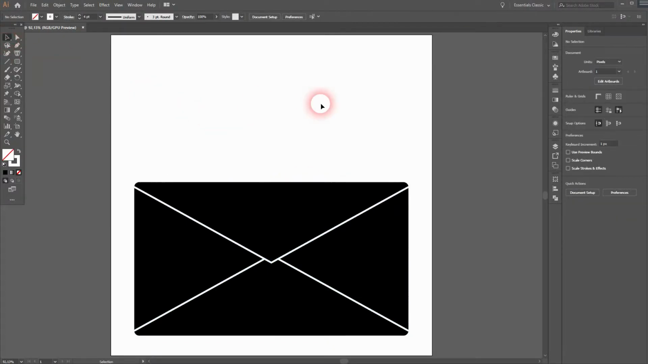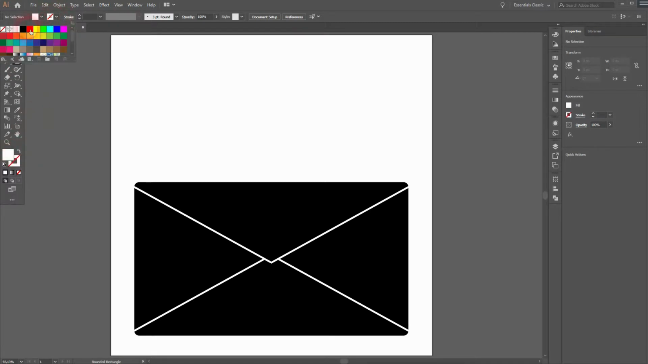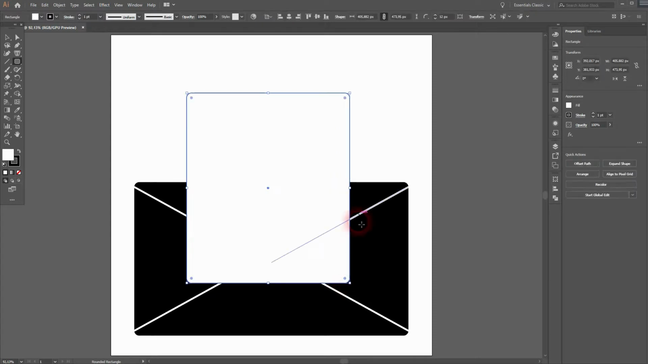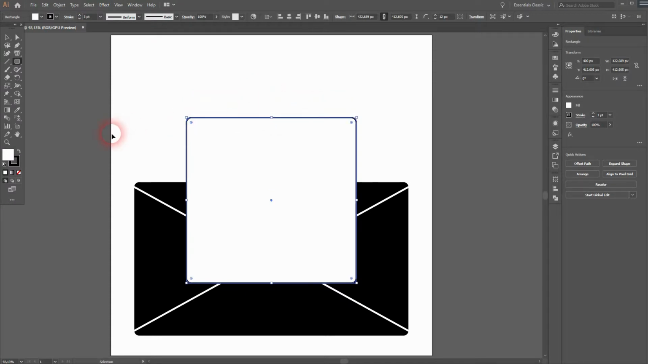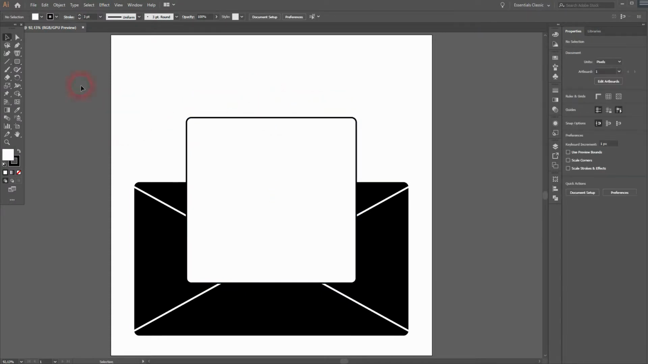Let's start with the next element, which is the letter. I'll swap the colors again and give it a black stroke. And I drag something like this, or maybe I'll make it a little bit wider. I'll align it to the center, and I increase the stroke size. 3 points should be fine, but let me make that smaller. That's good. I'll deselect it.